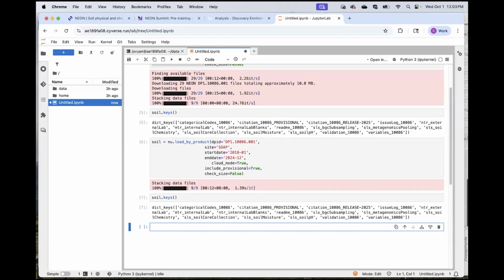So that is intended, like I said, for when you're working in a cloud environment. That feature, cloud mode equals true, is also available in R. So it will work in either language and does the same thing in terms of using those cloud native tools.